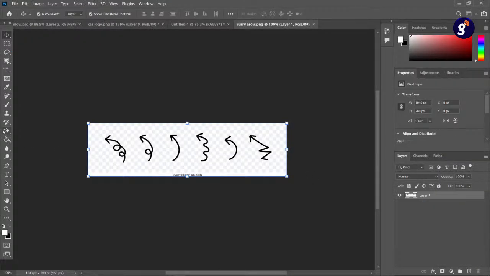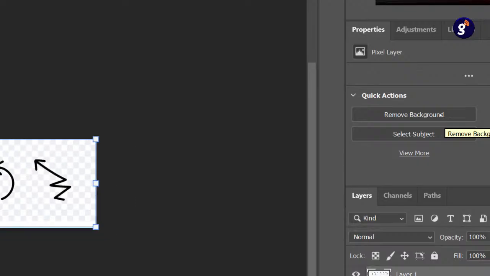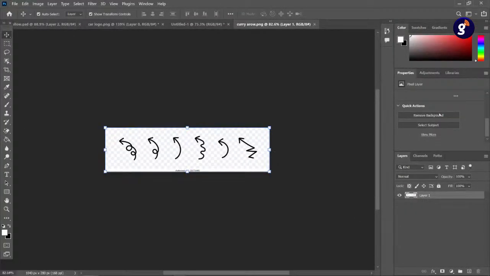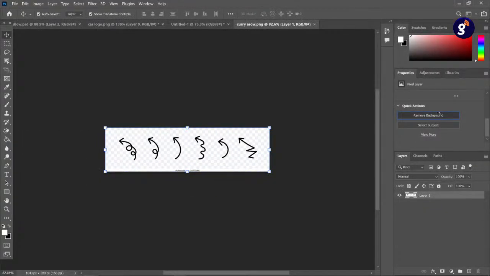Now I'm going to get rid of the background first of all. To get rid of your background, use your eraser tool. There are many ways to do it. If you're using Photoshop 2020 and above, you can just use the background remover tool here. It removes the background in one click. So let me try that now. I'm going to click remove background here, and let's see what happens.